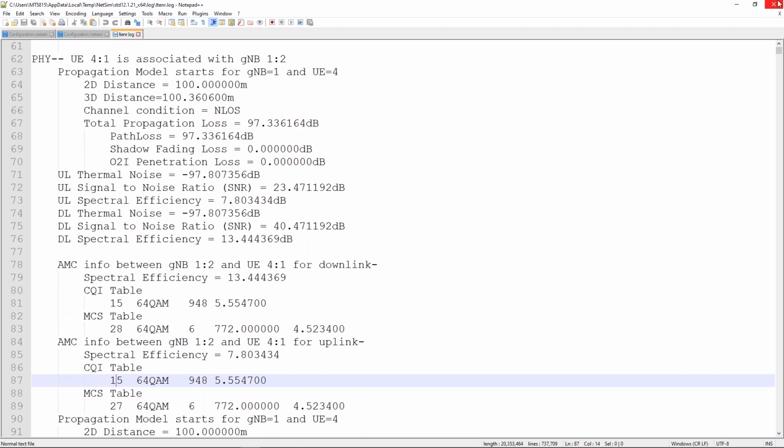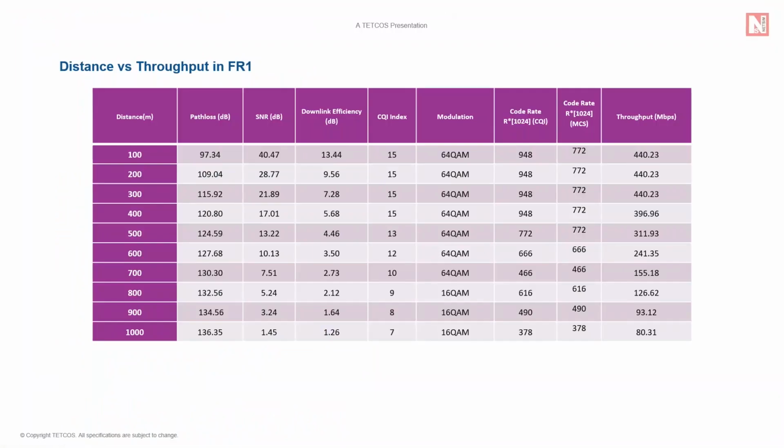So we'll now switch to the presentation table, and we similarly run simulations by increasing the distance between the UE and the GNB to 200, 300, 400, and so on up to 1000 meters. And we note down the path loss, the SNR, the signal to noise ratio, the downlink efficiency, the CQI index.